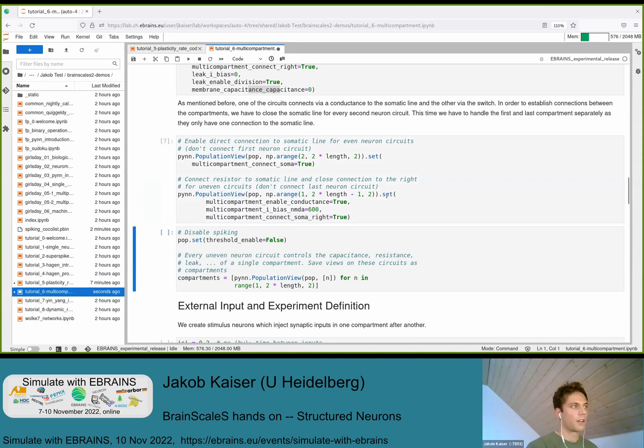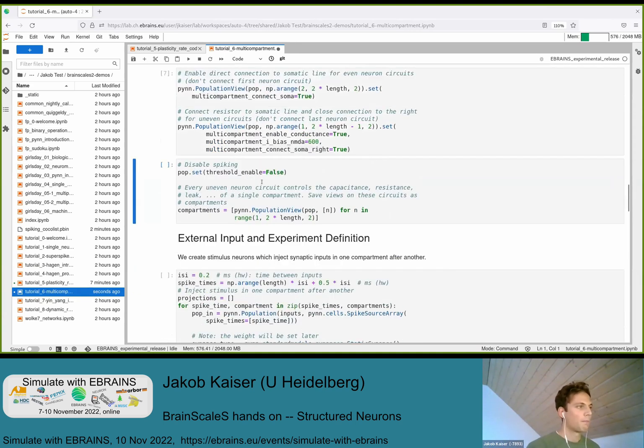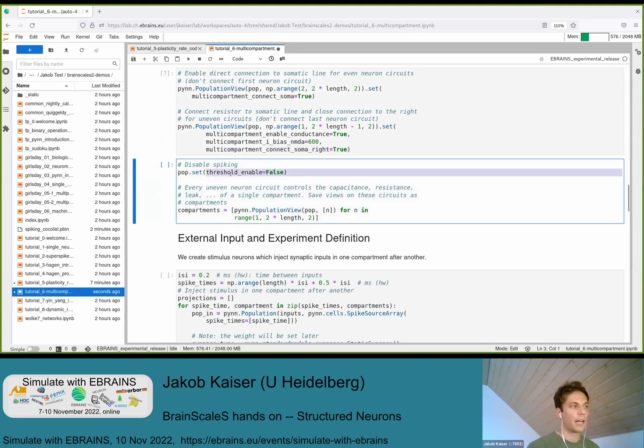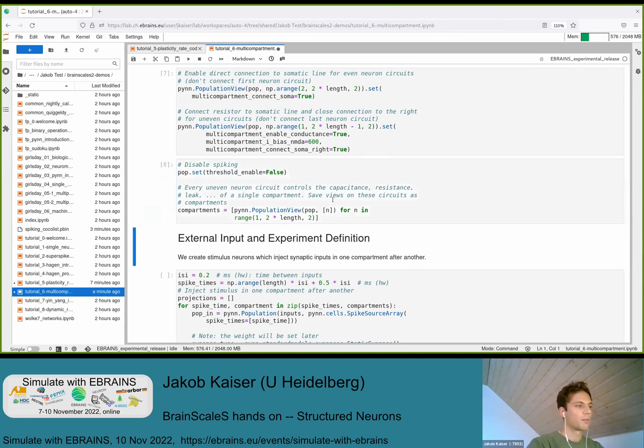So now we have defined our neuron circle or our chain of compartments. Next, we disable the spiking of the neurons so we can really look at how the postsynaptic potentials propagate along the chain. What we also do, we define just helper compartments where we just look at a single neuron circuit, which will make it easier to later adjust, for example, the conductance between the different compartments or to record the membrane traces.